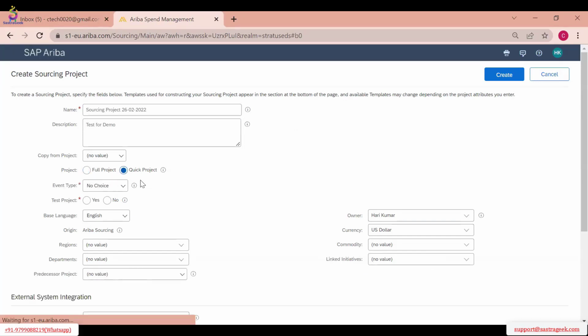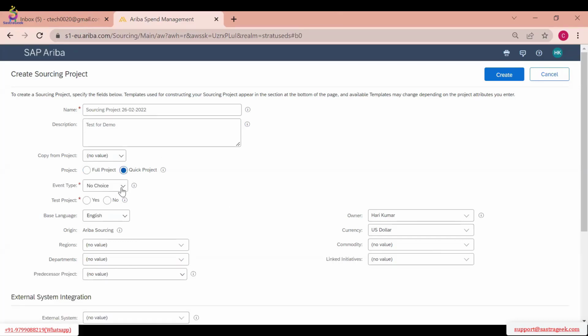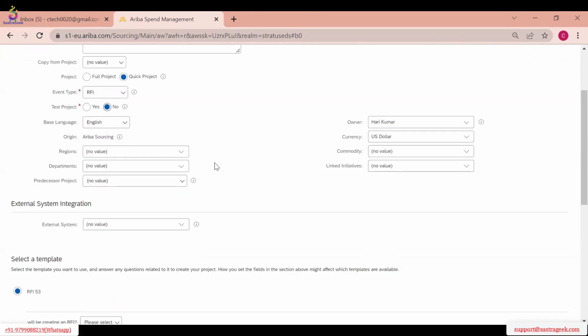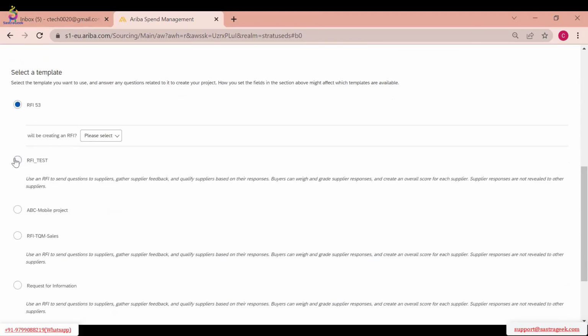A quick project will enable you to select an event. For the time being, I'm doing only RFP. Then you can use a quick project, which is the easy method. If you want to do a full project, that event will be added as a container in your project. So for the time being, we will be creating an RFI first. RFI. So here, sourcing project RFI. Test project number, English. These are all not compulsory fields, so I'm not selecting anything. There are a lot of templates again. RFI test.